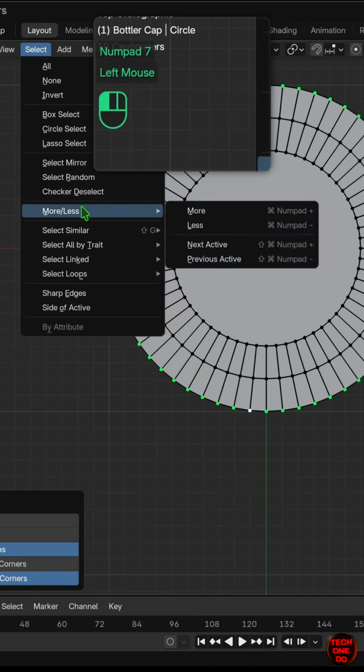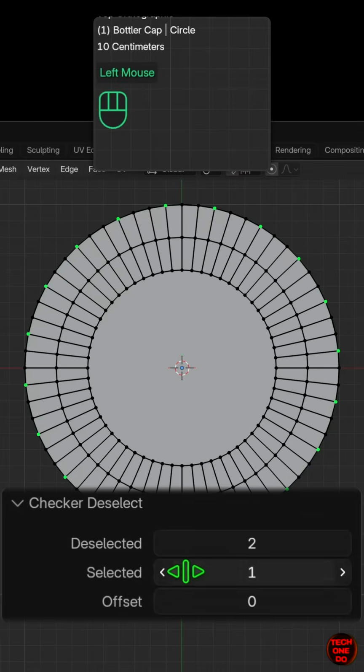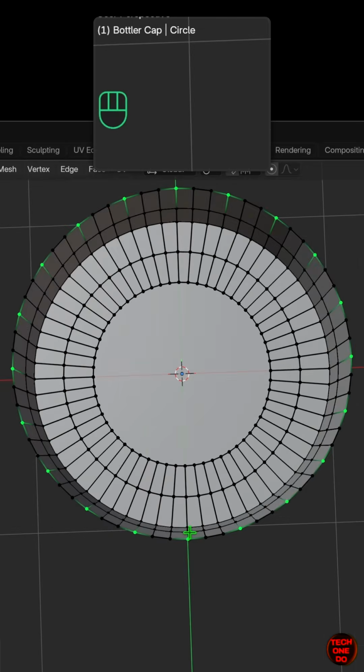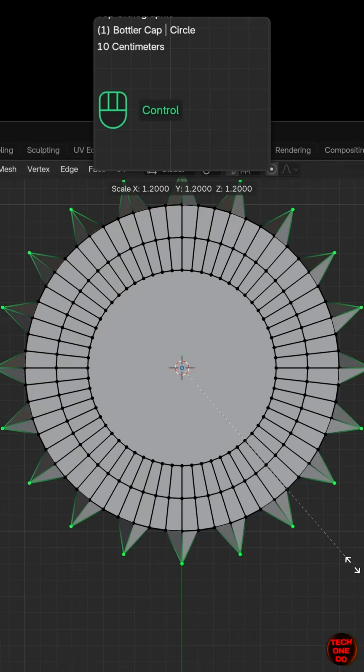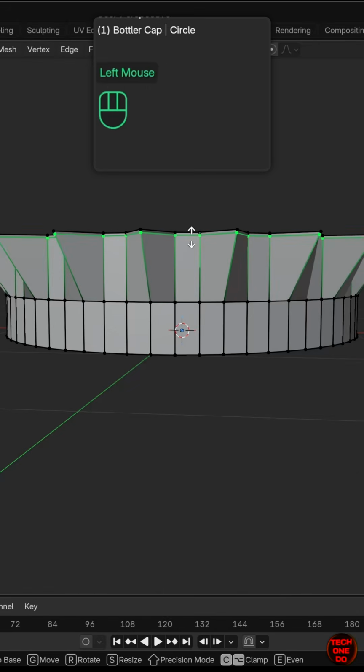Click on Select menu and choose Checker Deselect. In the Checker Deselect dialog, set Deselect to 2 and offset to -2. Numpad 7 for top view. S to scale 1.2 units. Control or Command plus R and add a loop cut and slide it to the top.